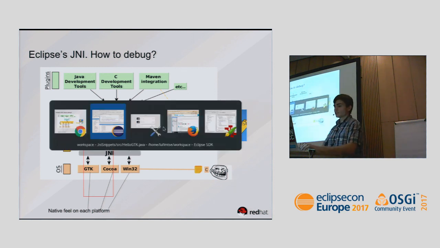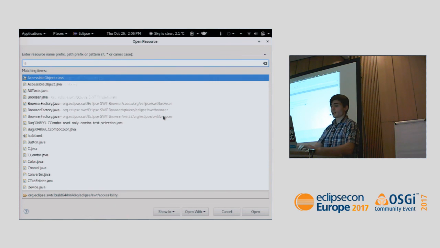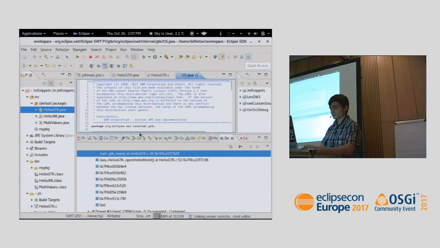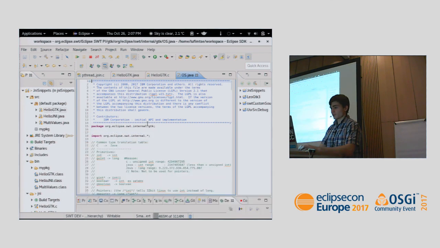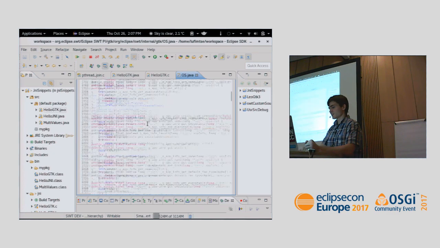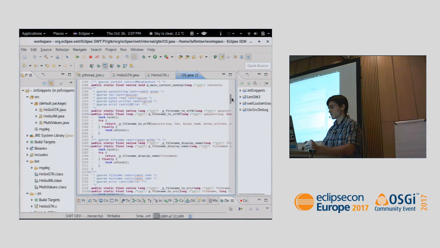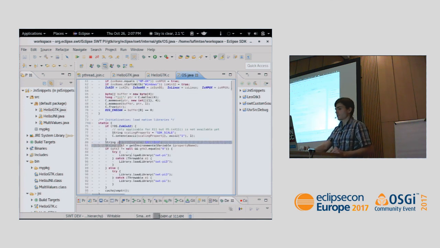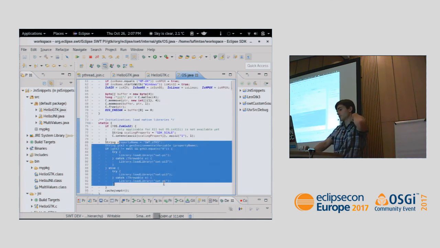Just to give you an idea how our glue code looks. This is our glue code. Roughly, this is how it looks. Just a bunch of function wrappers, really. And this is where we load the native parts of the operating system libraries inside Java.